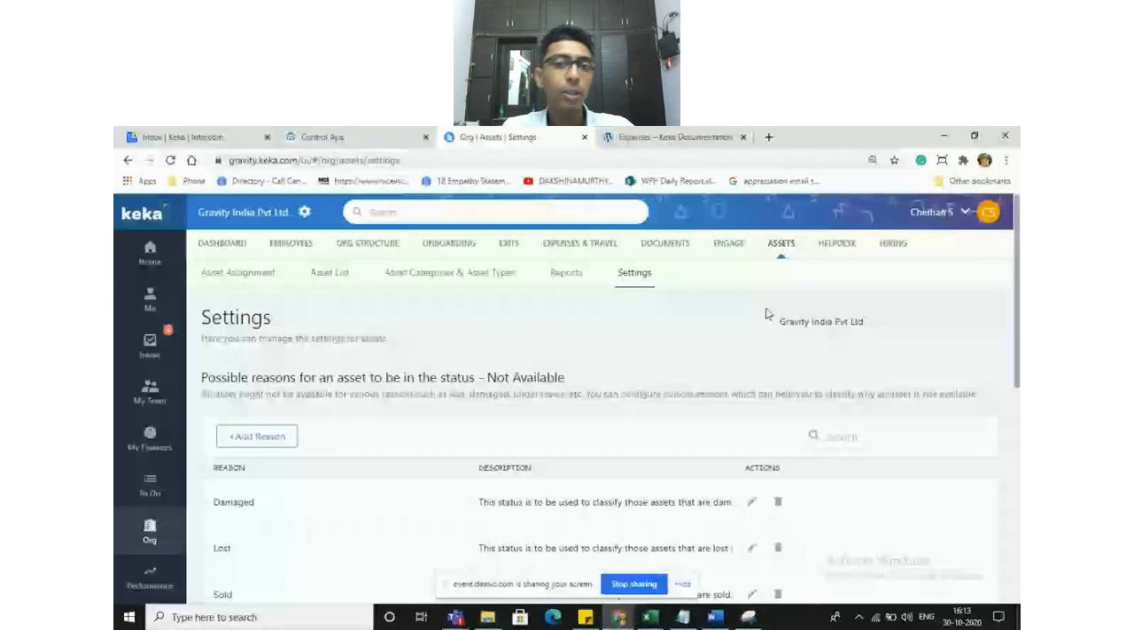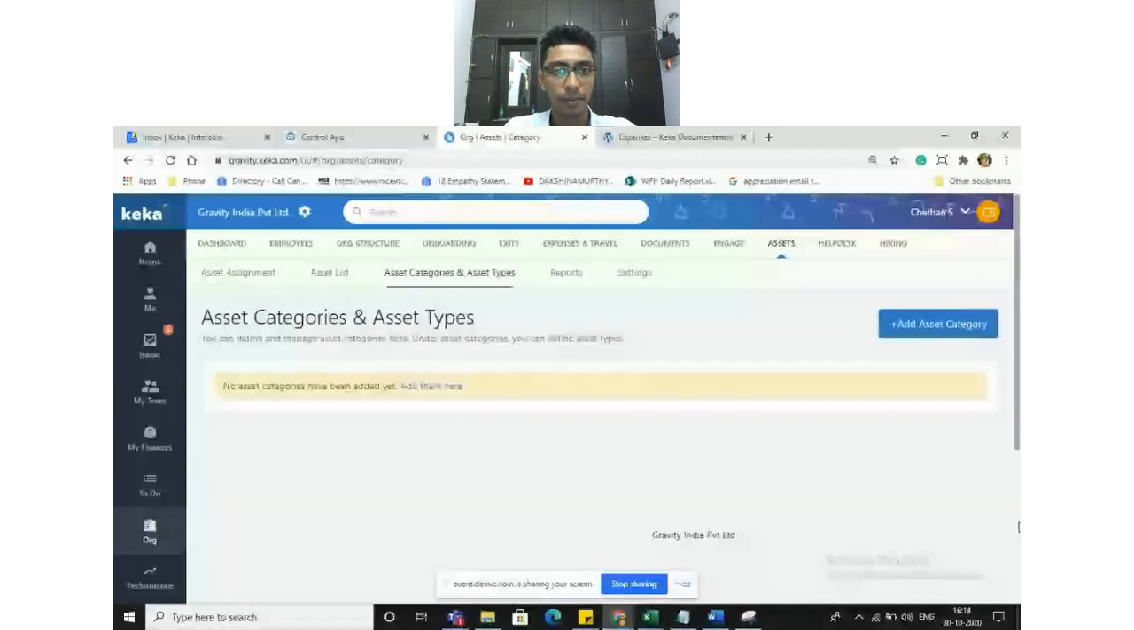Okay, these are about the settings, the core, fundamental settings required to define asset statuses and conditions. Okay, once you are very clear, you identify the conditions and the statuses properly, and you define them on Keka, you can go to assets categories and types.